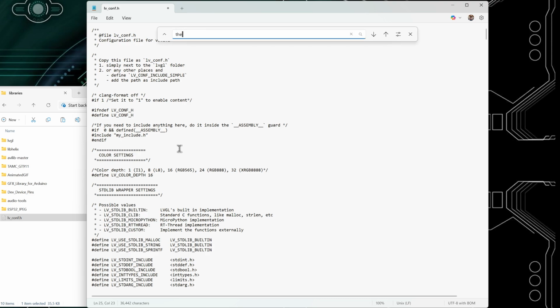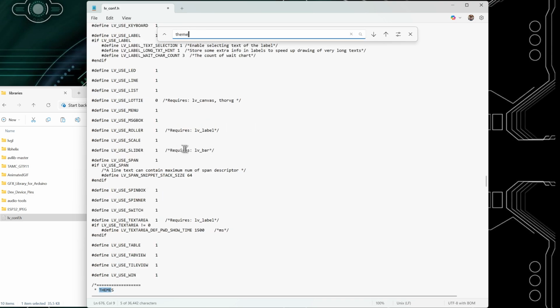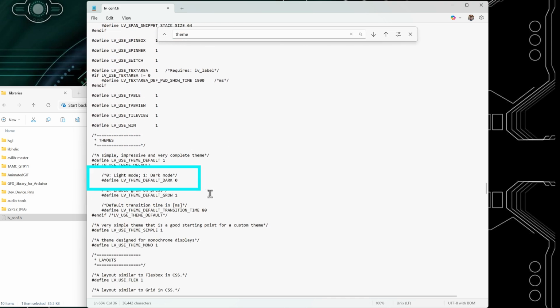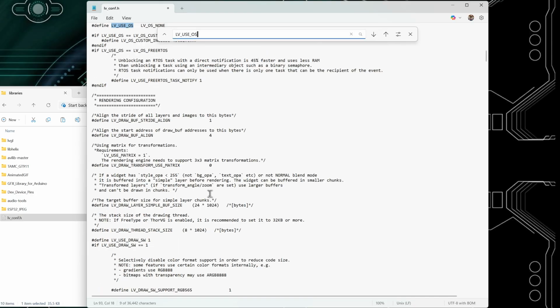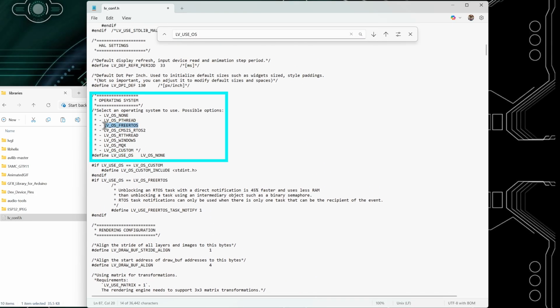Now search for theme. Personally, I prefer the dark mode, so I changed the theme setting from 0 to 1. If you prefer the light mode, you can leave this at 0. Next, search for LV_USE_OS, and here copy LV_OS_FREERTOS to leverage the ESP32's multi-core capabilities.